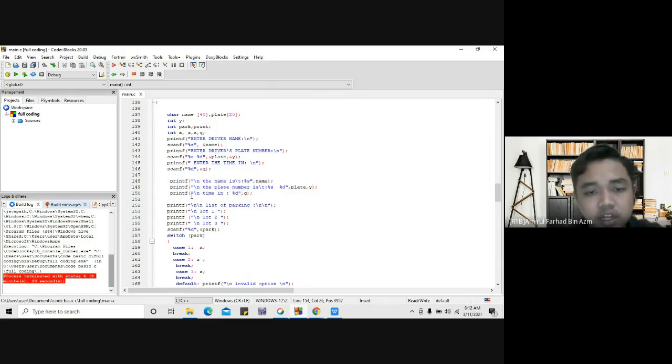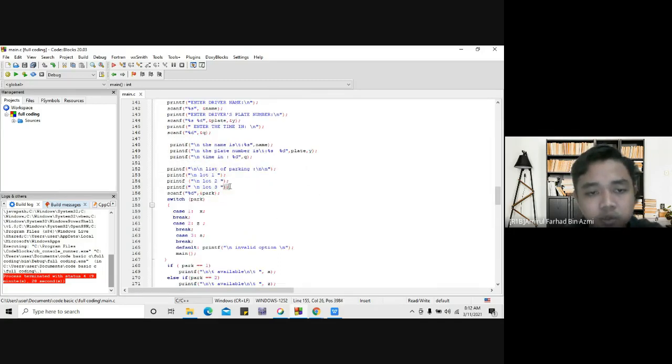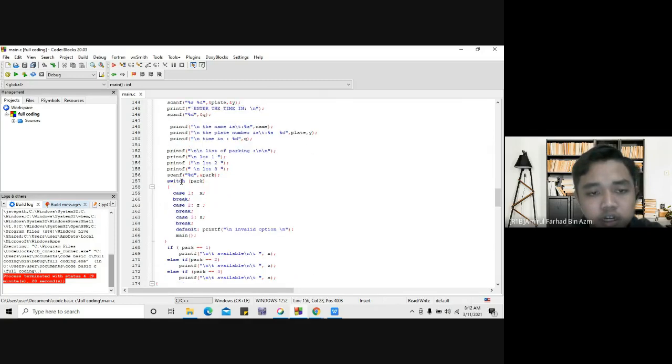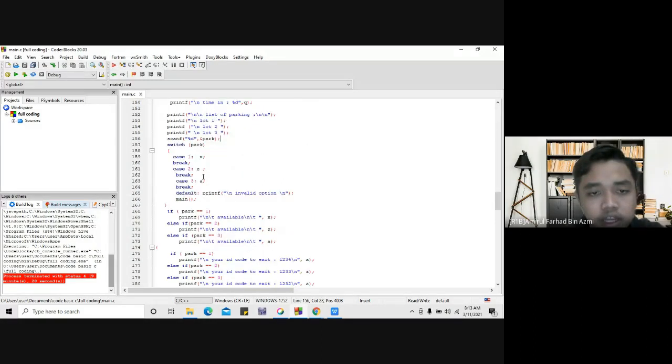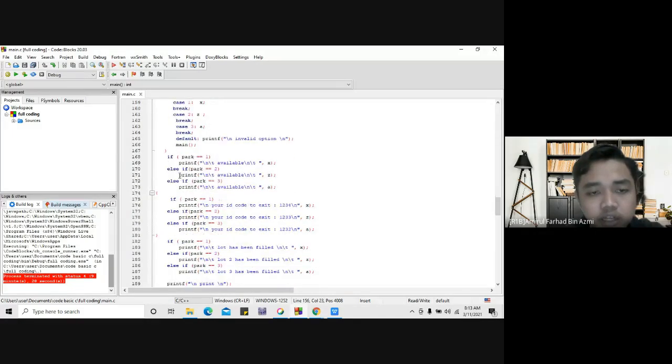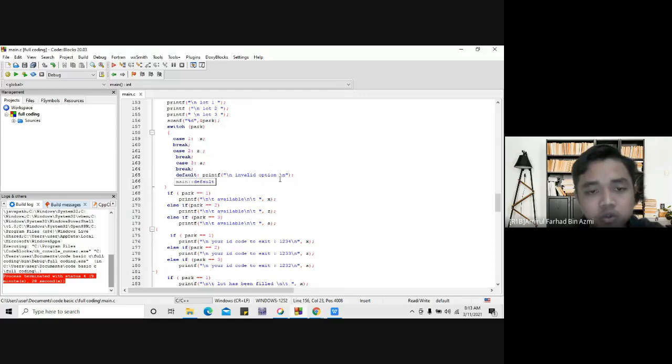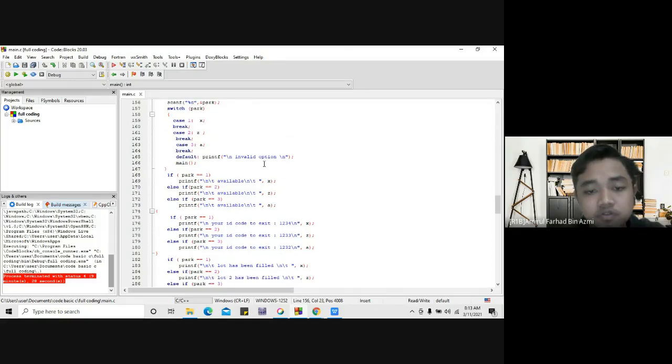After that, about the parking. We just do 3 lot parking only. Other than that, we just use the switch function. In case 1, case 2, case 3, there will be a variable x for lot 1, y for lot 2, and z for lot 3. I use nested if else because when we pick case 1, we will display the available code, so that the lot is filled.